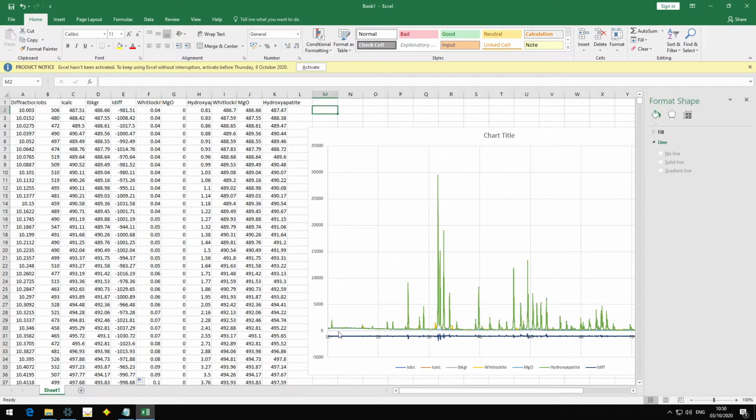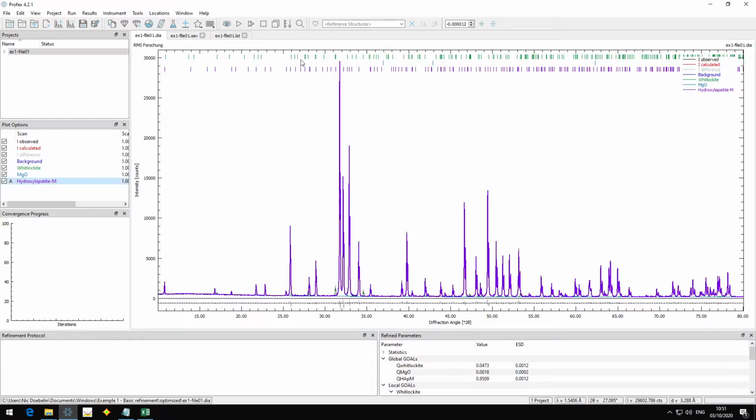So now we have all the scans drawn, pretty much as in Profex. But the Profex chart also has these HKL line positions here. And we can also recreate them in Excel, but the process is a little bit different. We have to copy this data for each of the 3 phases from Profex to Excel.